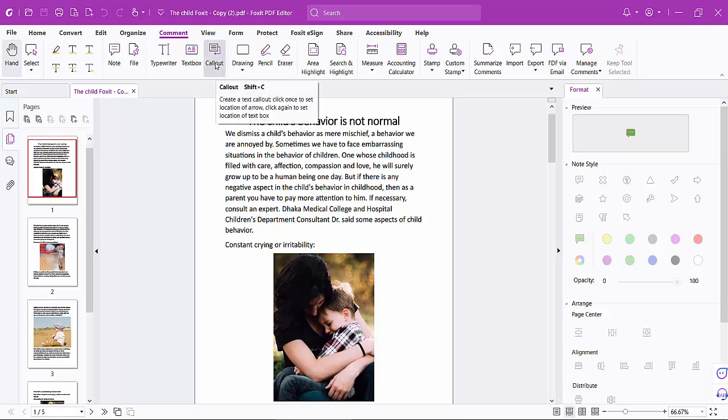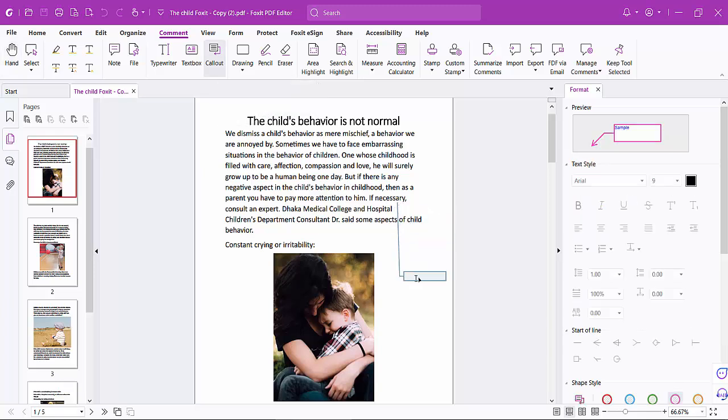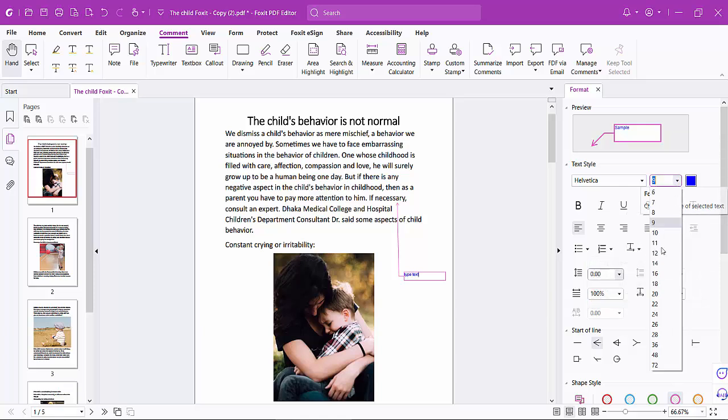Click on this call out comments and drag your mouse cursor and set your comments. Now double click on this call out comment box circle and type text here. You can increase or decrease this text size. Drag your mouse cursor and select text and see this.